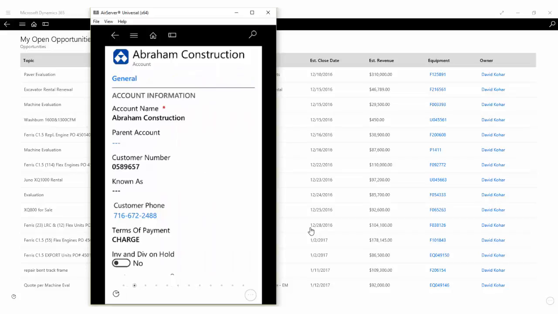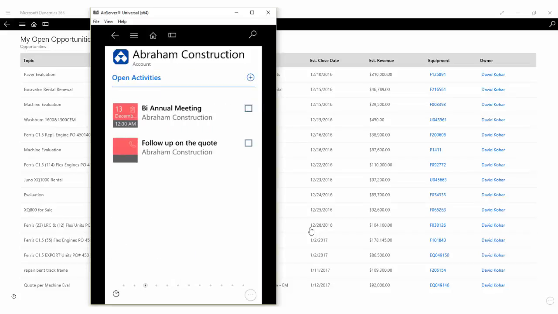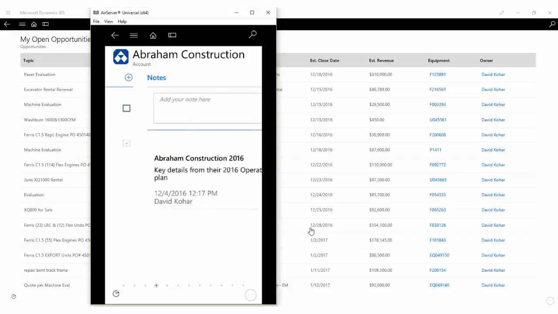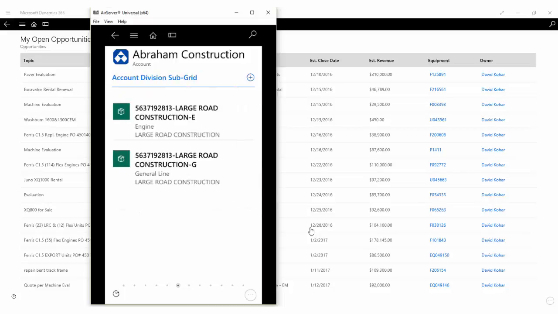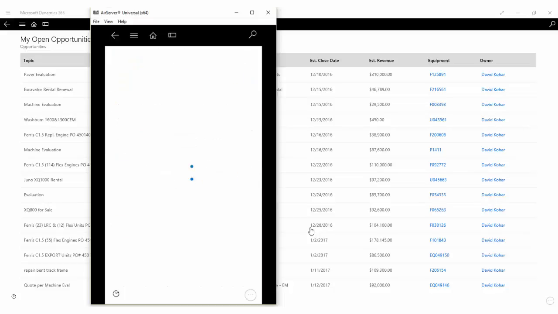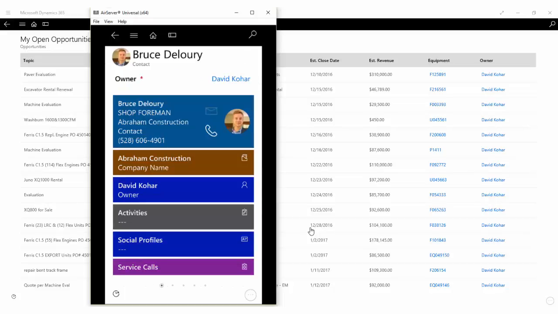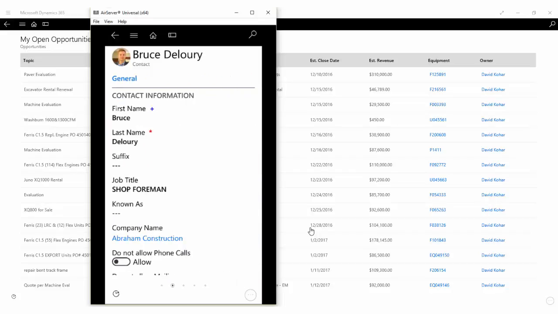I can go over here and look at any of the associated records. If I've completed one of these particular activities, I can simply check the box and away we go. I can come in here and add a note or OneNote. I can look at the contacts. I can see what's going on with Bruce here.